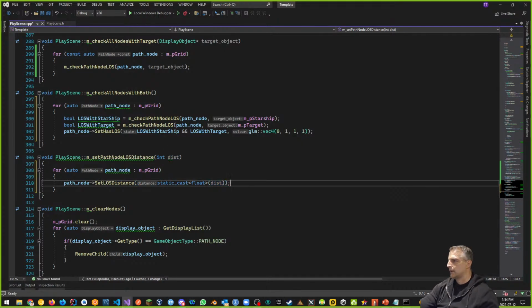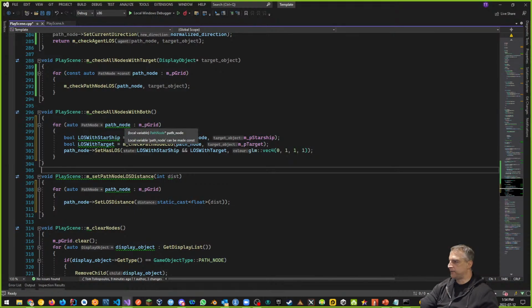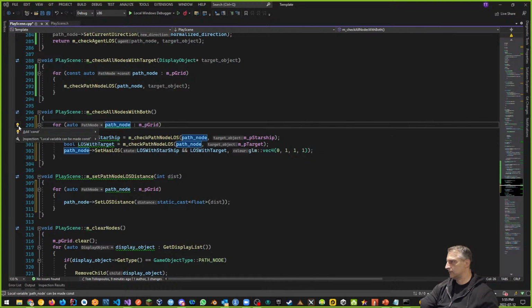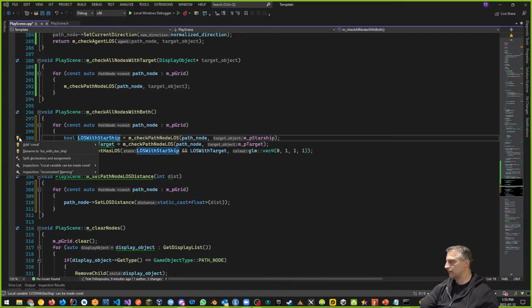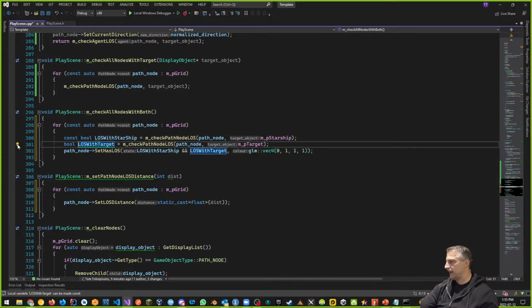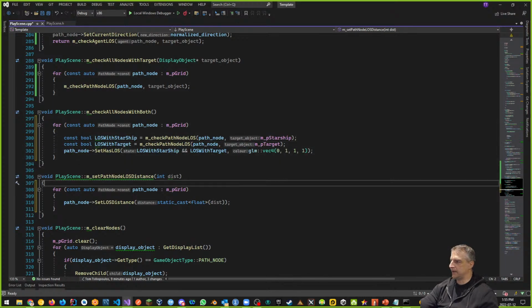There we go. And it's complaining because path node in this case and path node in this case could be made const. So let's do that. We're going to make this const, and this const. And over here in this function, it says we might as well make this const because we're not doing anything with it. Make that const and make this const. There we go. So we've made all those things const: line of sight with Starship, line of sight with target. And the distance can also be made const. Add const to this part. This is all safety stuff that we're being told to do.